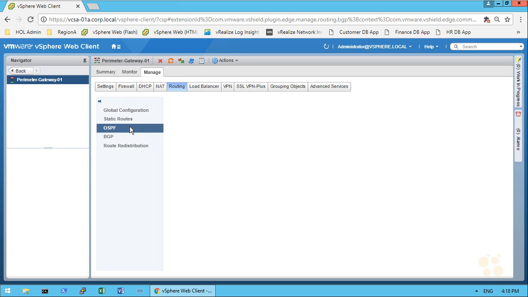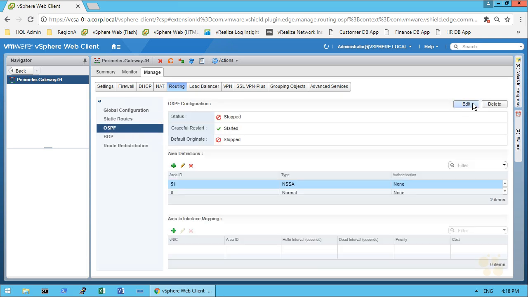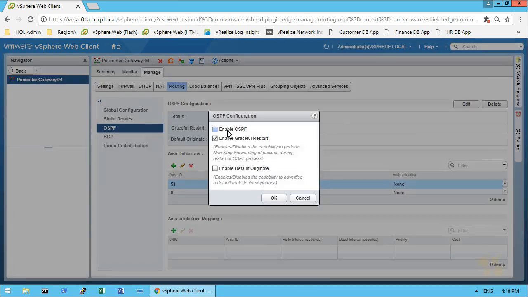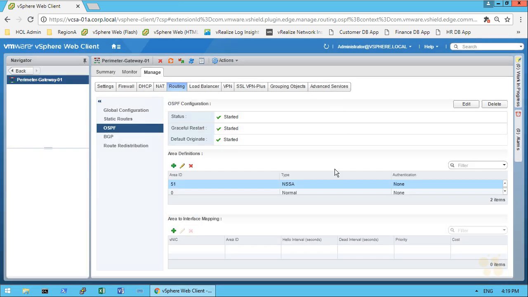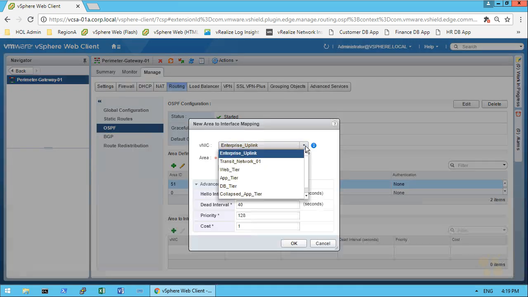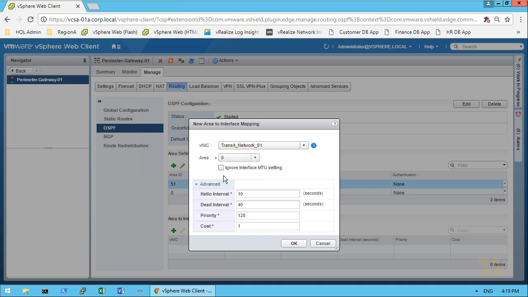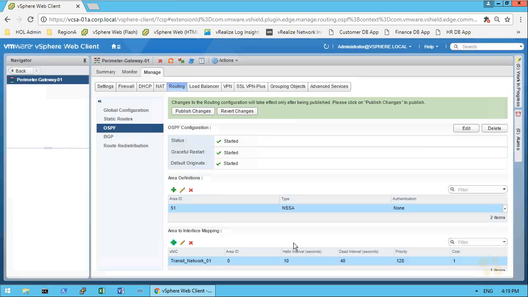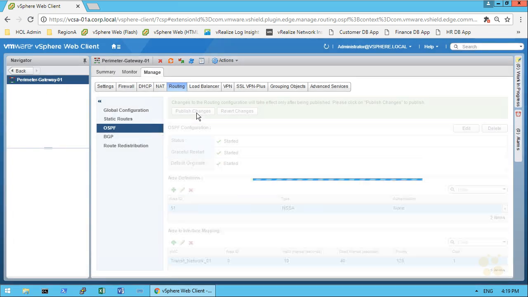So let's head to OSPF, and we'll head to Edit up at the top and enable OSPF. And we're going to enable default originate so that our distributed logical routers think of the Edge Services Gateway as their default gateway. We'll click OK. We'll publish changes. We'll head down to the area to interface mapping, click the green plus. And from the drop-down menu, we're going to choose our transit network and indicate that that belongs to area 0. Then we'll click OK. Then we'll publish those changes.